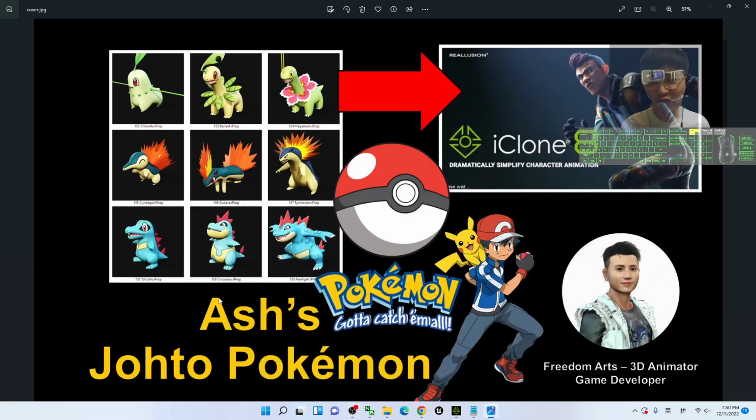Today I'm going to share Ash's second generation, the Johto Pokemon, totally 9 of them, for your iClone 7, iClone 8 and also Character Creator 4. These 9 Pokemon are 3D models.